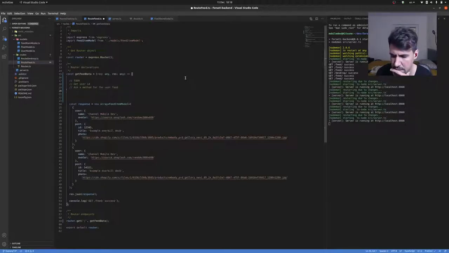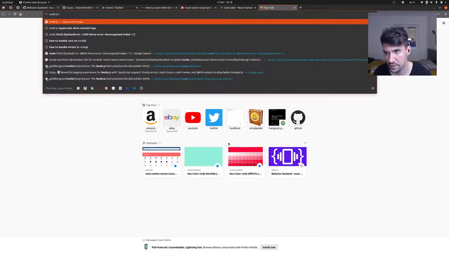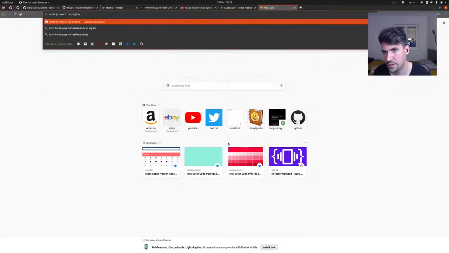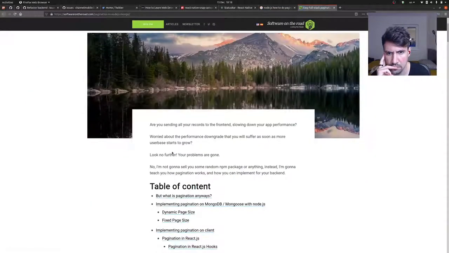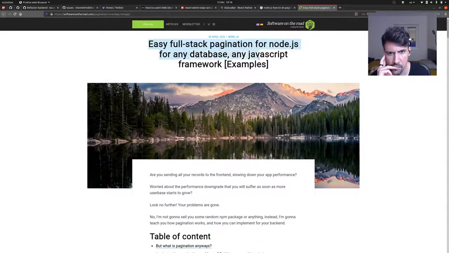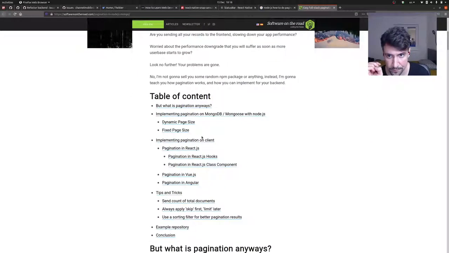Does it need to be... Let me take a look at something, which is a problem, which is pagination. So, node, yes. How to do pagination. Let me see. Any, they're promising us the world. Let's see.